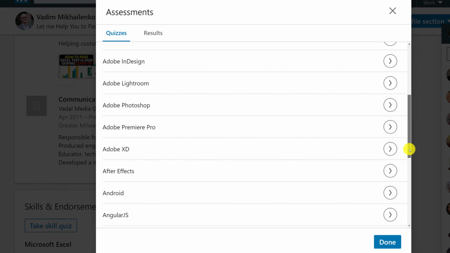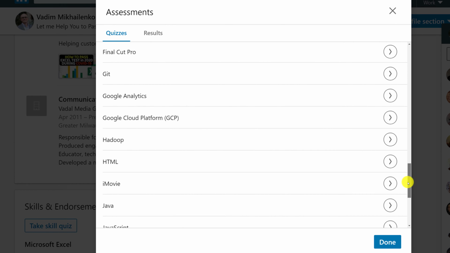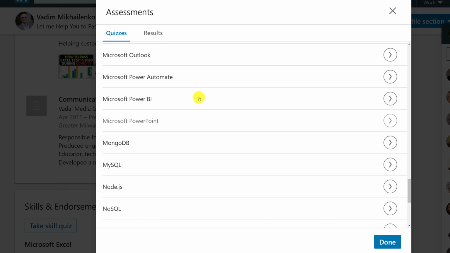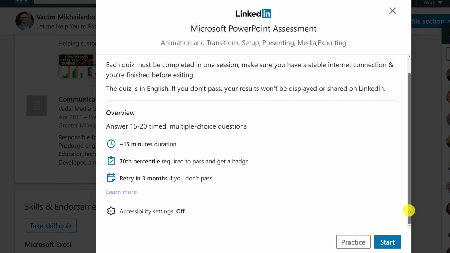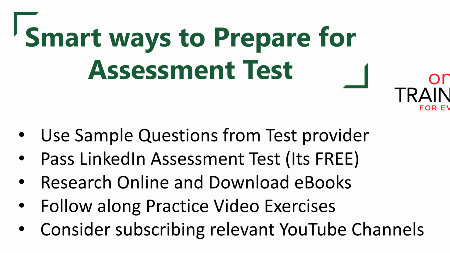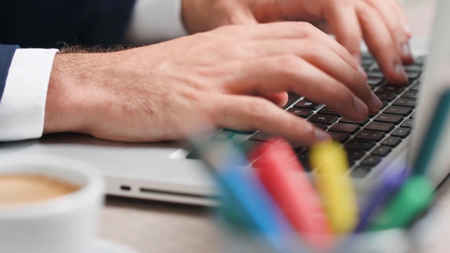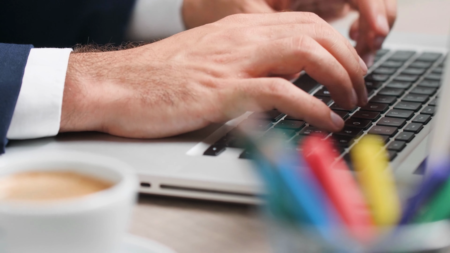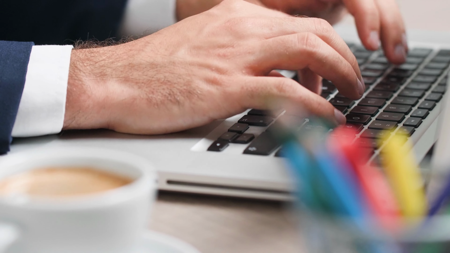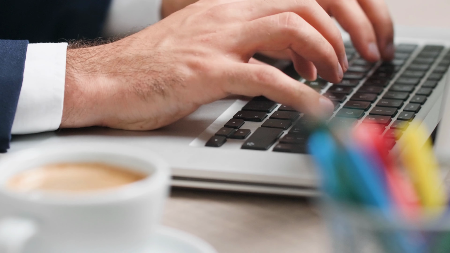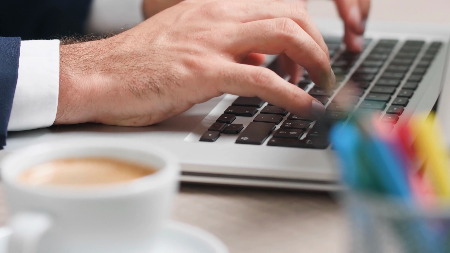The LinkedIn test is free. It gives you exposure to the sample questions. And also, you can get a badge that will enhance your profile for potential employers. You can also research the topic you're trying to prepare for online and download ebooks to get ready for the test. Hands-on experience is very important. You can find relevant training and follow along to do hands-on exercises using practice videos on the training.